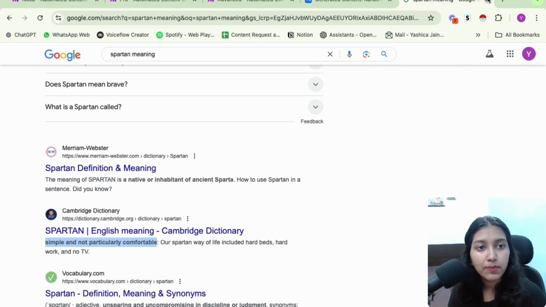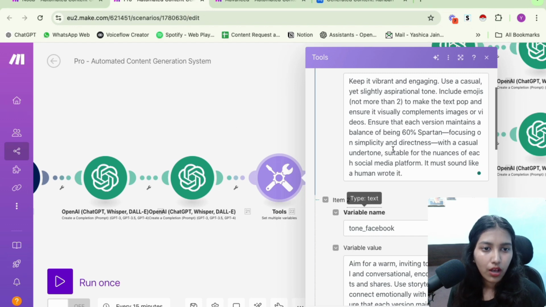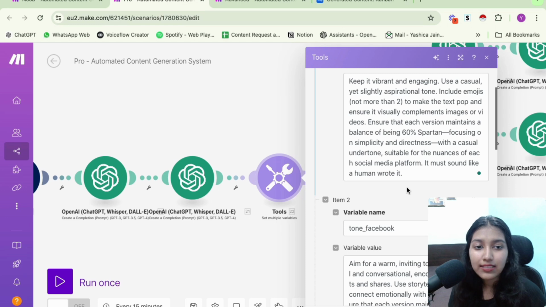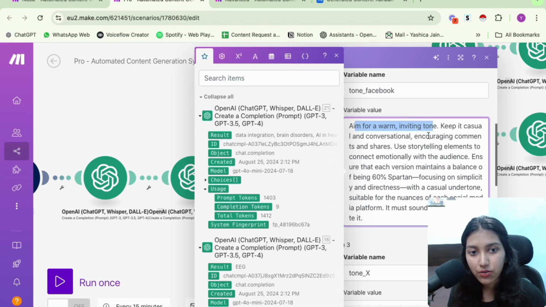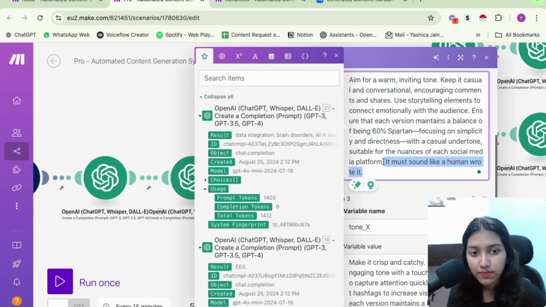Anyways, using this particular word makes your content seem like a human wrote it. Okay, so just include this in your prompt along with a casual undertone. Okay, and also include this line that it must sound like a human wrote it. Now I know it sounds very stupid, but this is very effective. Just use it and see the magic, right? Now coming to Facebook, so have a warm and an inviting tone, etc., etc., and then I've mentioned it here as well.